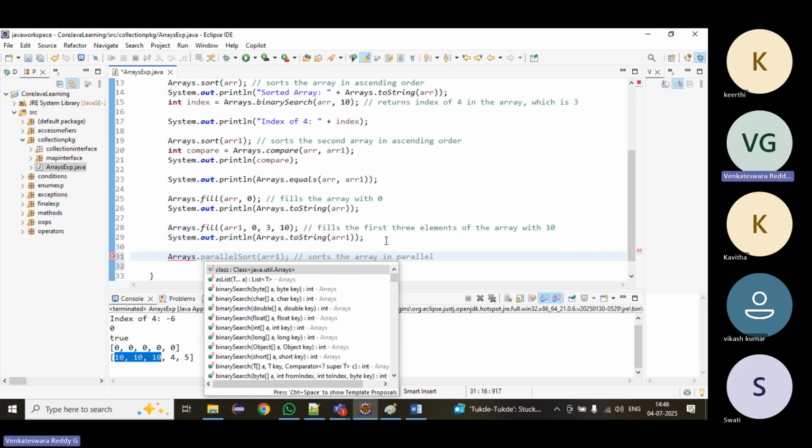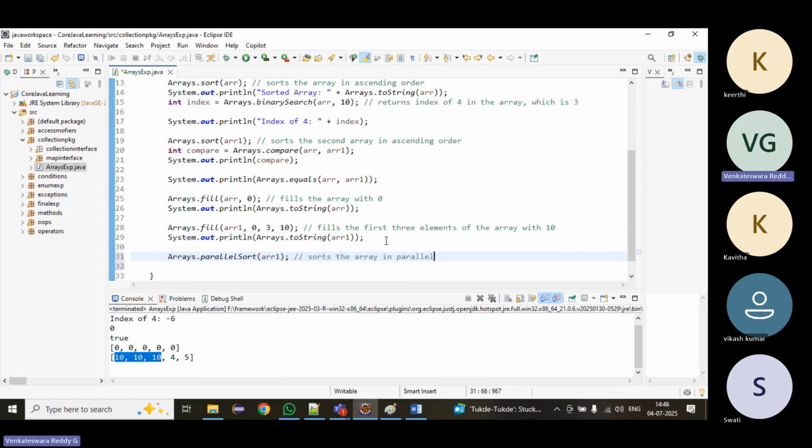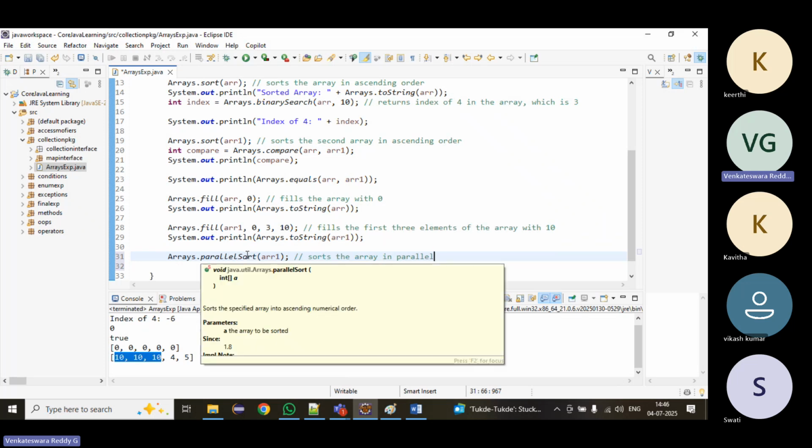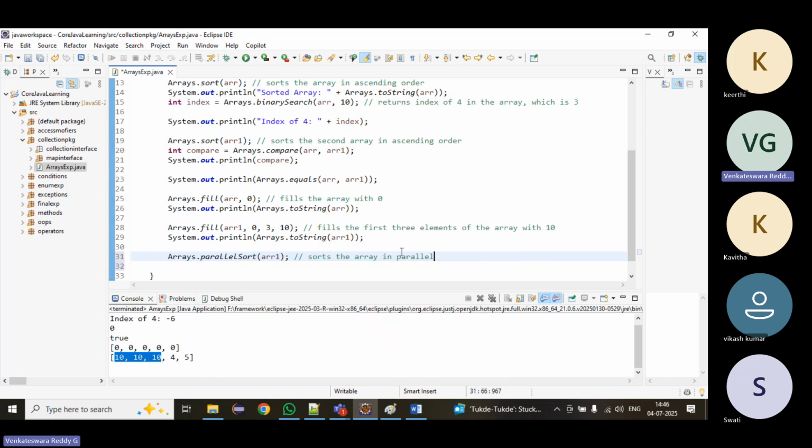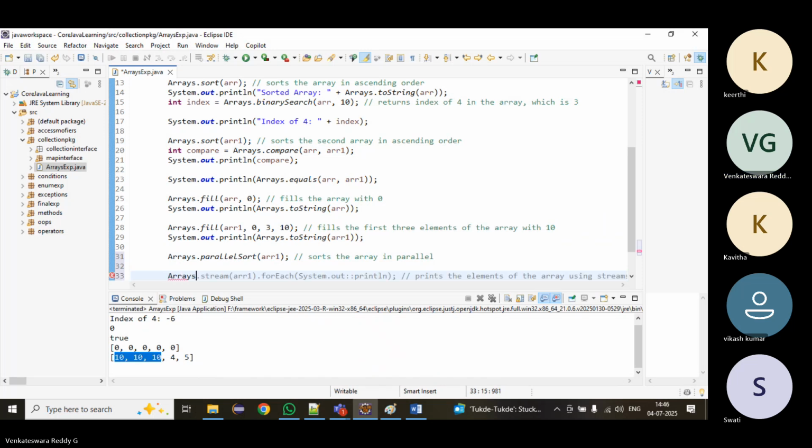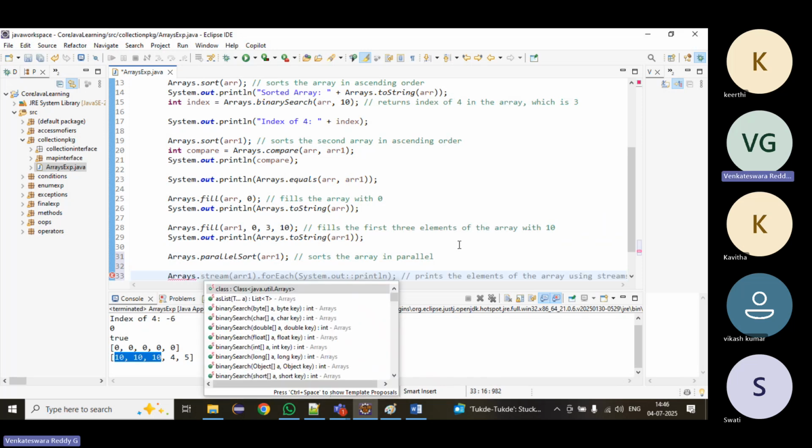Then arrays dot parallelSort. If you have a large number of elements, thousands of elements you want to sort, then we can use parallel sort. That means it will quickly sort the elements. Then arrays dot binarySearch, compare.